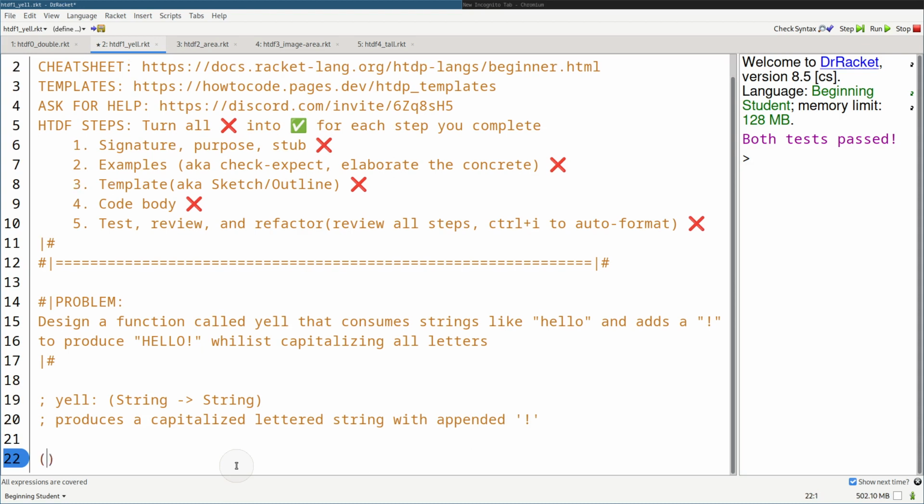It's just a dummy function. So define yell takes a string, call it str, takes one argument, and produces a string. All right, there we go. That is done. Step 1. Let me mark myself done for that.